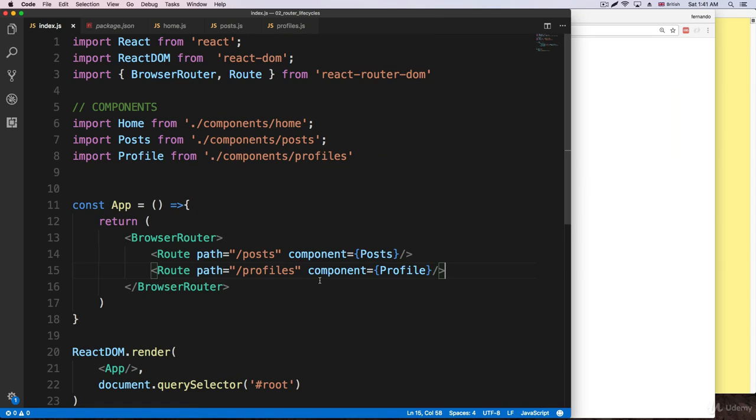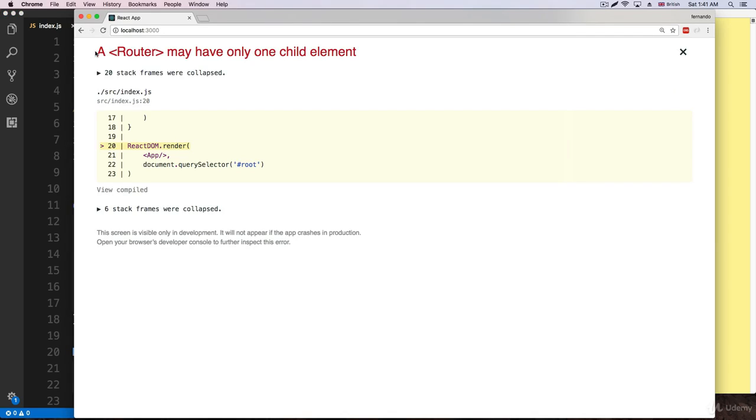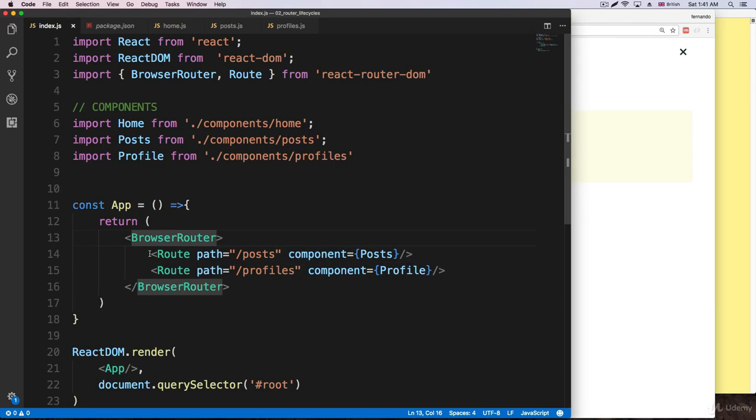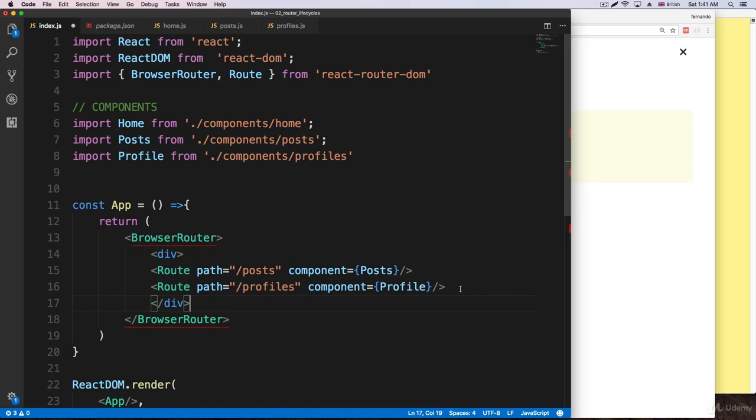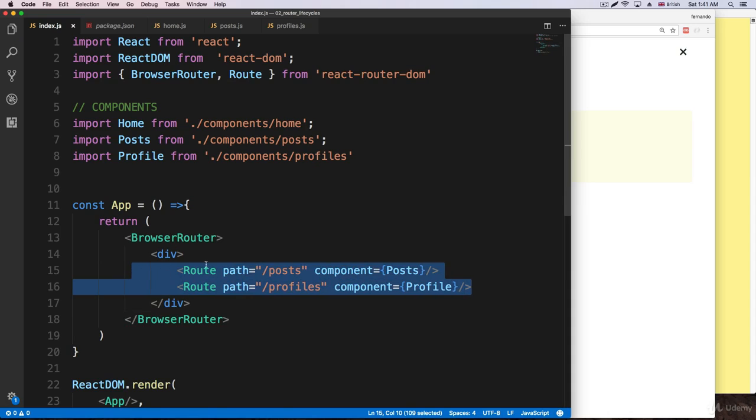Let me close this so we can see the whole code. And okay, if I go to the browser, we're going to get a Router may have only one child element error. So this means pretty much that inside browser router, we cannot have different elements. This is just like returning some JSX. We need to wrap everything inside something. And that something could be whatever you want. In this case, I'm just going to use a div. Something simple. And if I wrap everything inside a div, it passes.